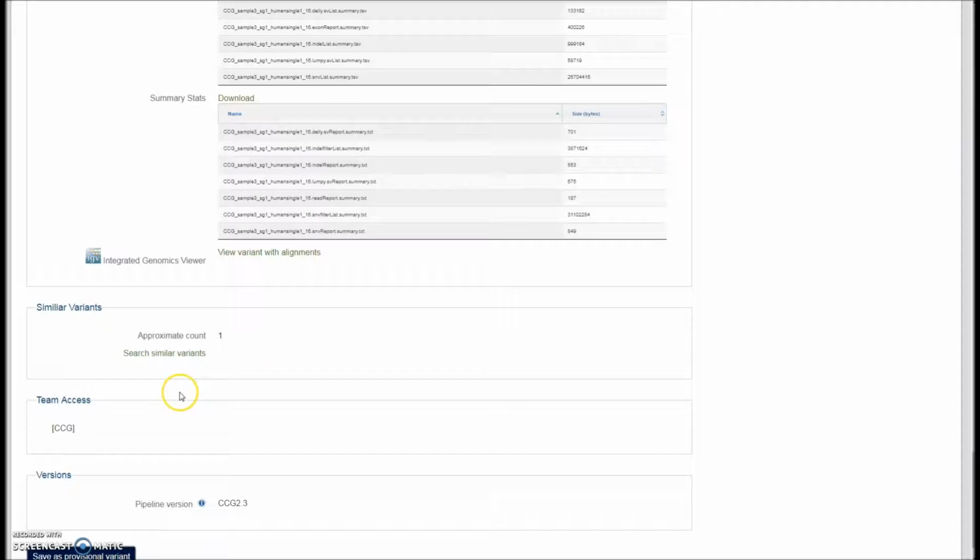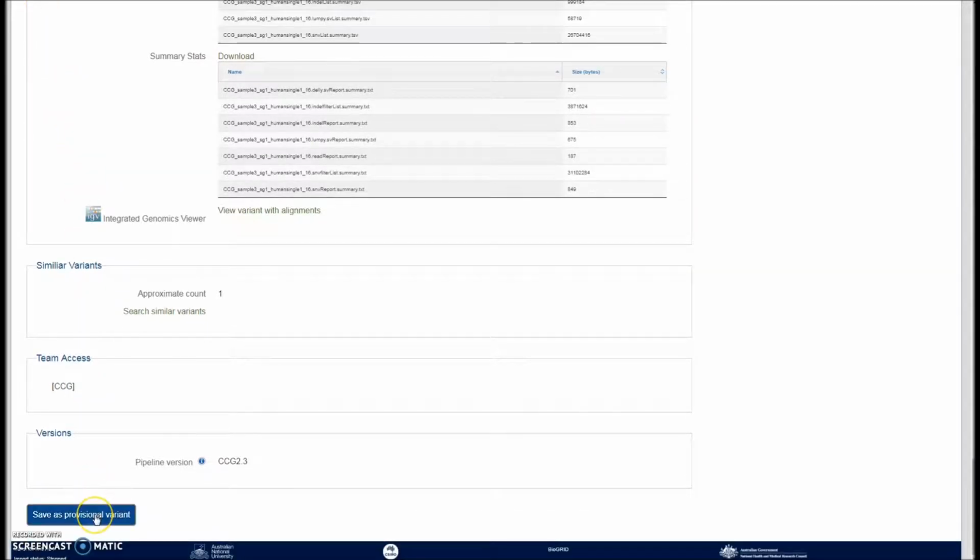Next, we show if anybody else may carry the same variant based on the user's assigned access. Access to patient data is controlled by a user's assigned teams. Some patients can be shared across multiple teams for data sharing. And we can see that for this patient, access is restricted to the users belonging to the CCG team only. Down at the bottom, we see a button called Save as Provisional Variant. This is useful for users that wish to compile a list of candidate variants, but not yet confirmed. The variant details are transferred over to the patient database, where the full list can be viewed on a per patient level.